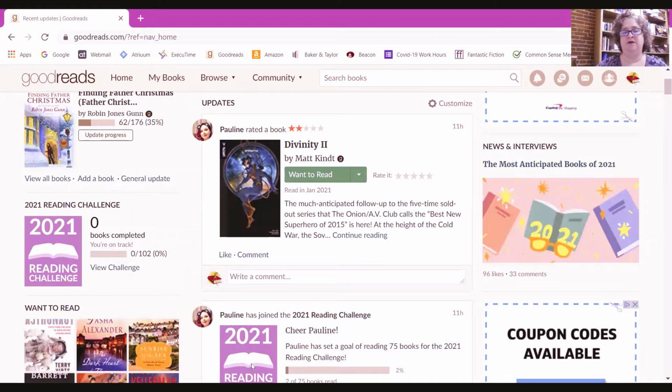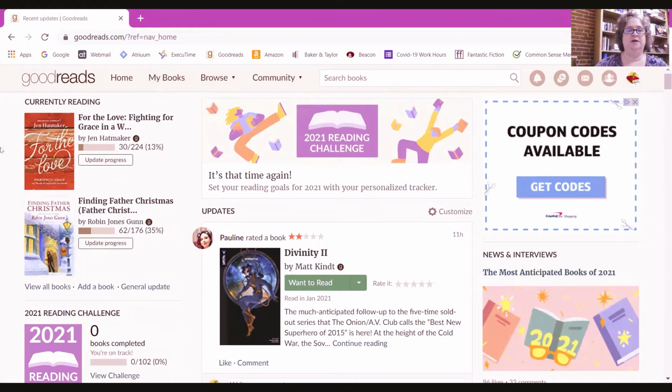So Goodreads is very easy to use. There's a search box up here, and you can search three ways. You can search by the author name, by the title, or even by the ISBN number if you have that. And I would say if you're using the app, the ISBN number is the easiest way to do it. And in the app, you can actually take a picture. If you have a phone with a camera, you can scan it and it'll find it. It's pretty sweet.